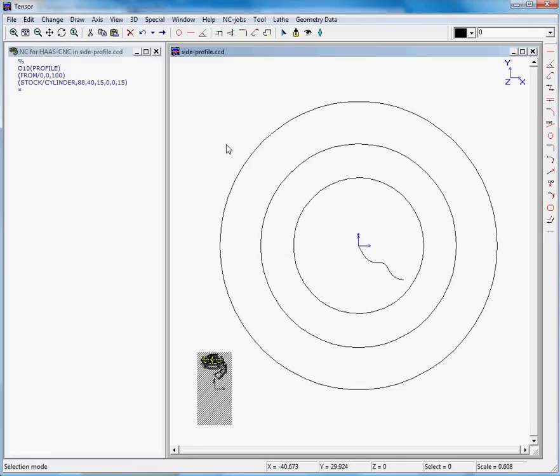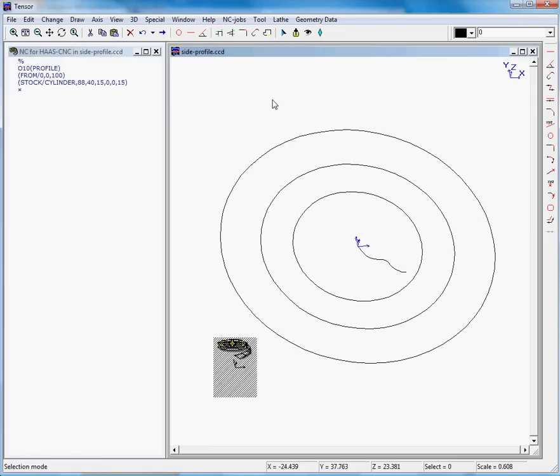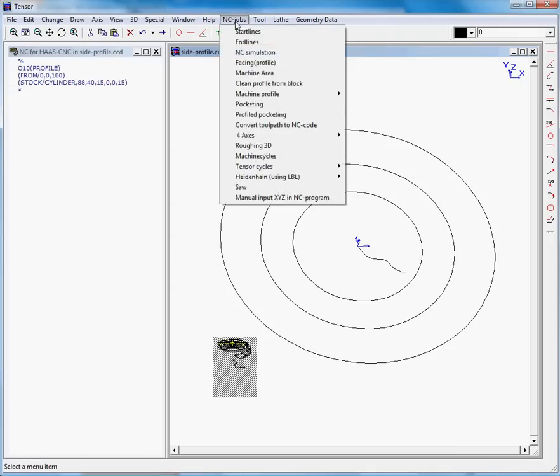In this example, we need to machine this ring and define a certain sided profile, which looks like this. So what we need to do is select the original profile, which is this circle, and this is our side profile. And so we can take a look at it in 3D. Although our profile is drawn up in 2D, Tensor will convert this into a 3D toolpath. So we'll move on to NC jobs.